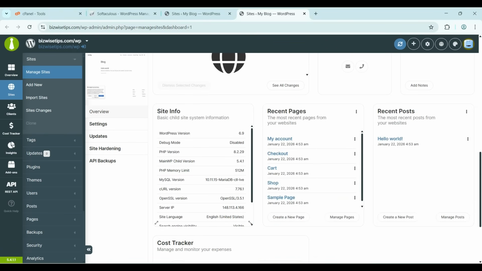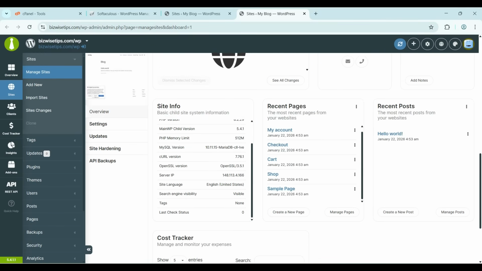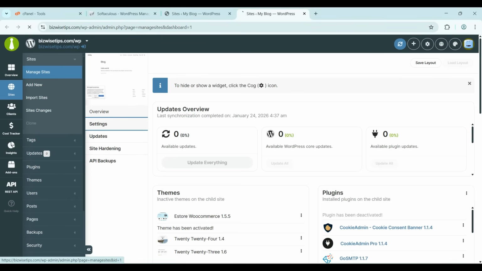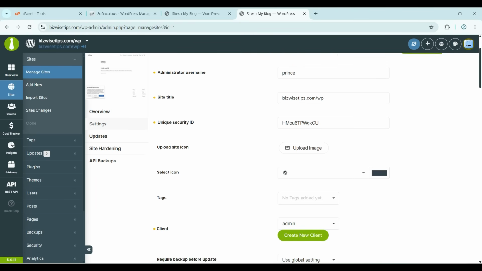If you scroll down, you can see the site info section. Here you can see your site's server level information. And finally on the right side, you can see sections like recent pages and recent posts. But this one is for the particular child site. On the right side, if you click on the settings option, it will open the general settings of your child site. Since you are new to this, please don't change any important settings.